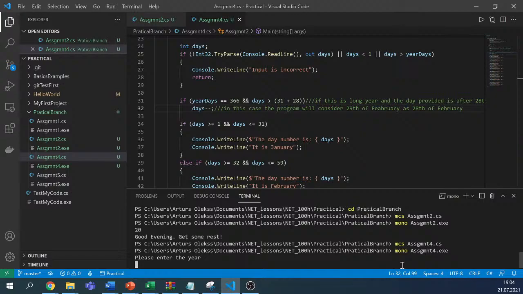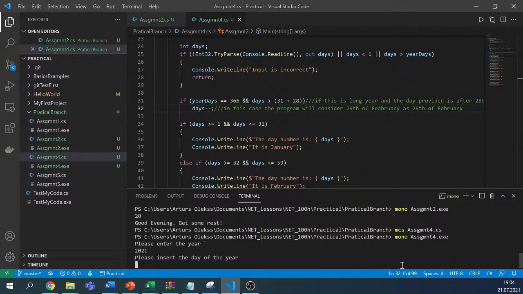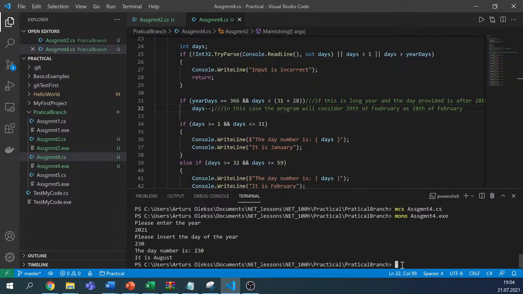So the year would be, let's say, 2021. Then the day would be, let's say, 230. And this is August.